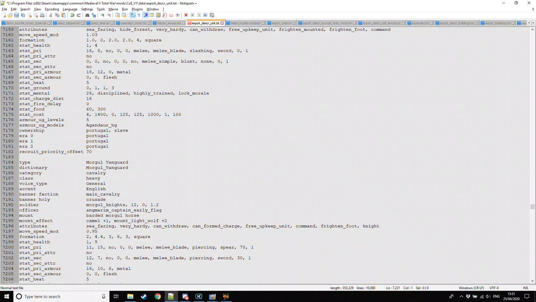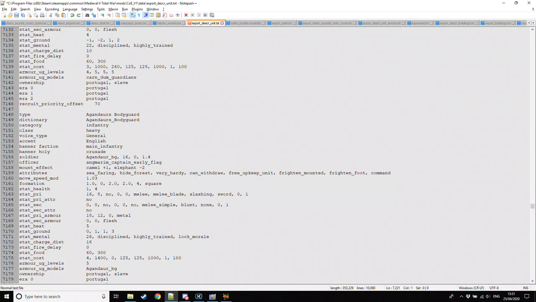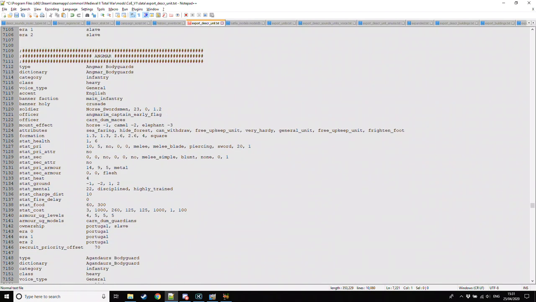Welcome everyone to my third tutorial for modding Divide and Conquer in Medieval 2 Total War. Today we will be talking through how to add a new unit to the game. I will be using a Black Numenorian unit for Angmar as an example.